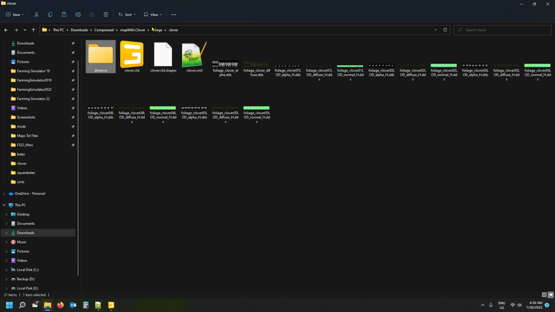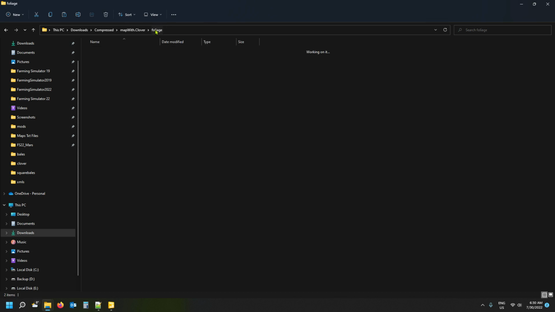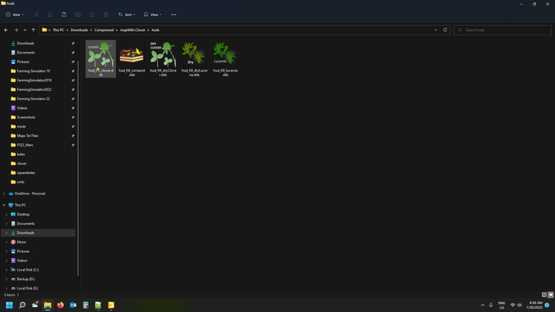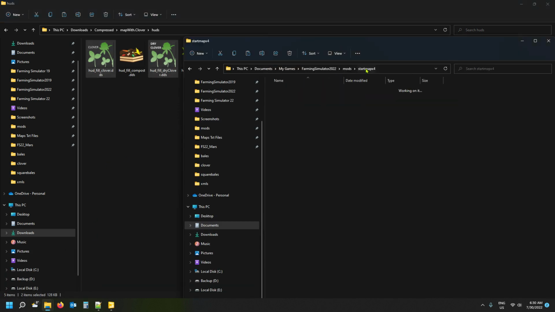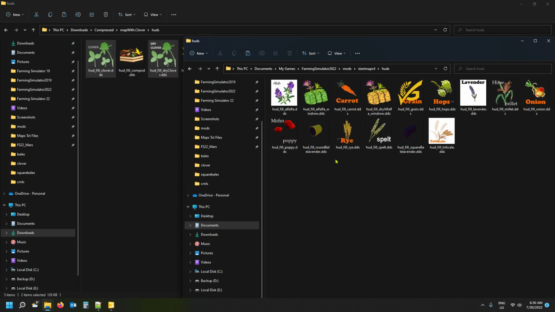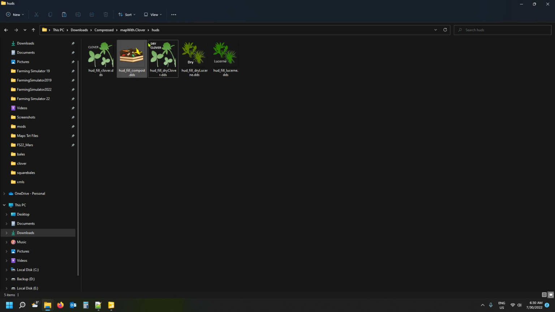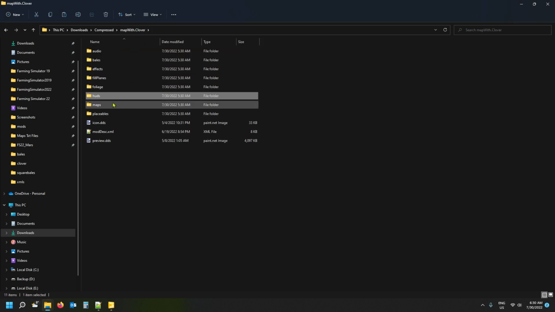Alright, so back to our donor map. That was the foliages done. And then the next one is the HUDs. So we want to bring over the HUDs for Clover. It's only those 2, copy. And then obviously our map is HUDs. Let's drop the Clover HUDs in here, like so. And then back to our donor map. And that is the lot.